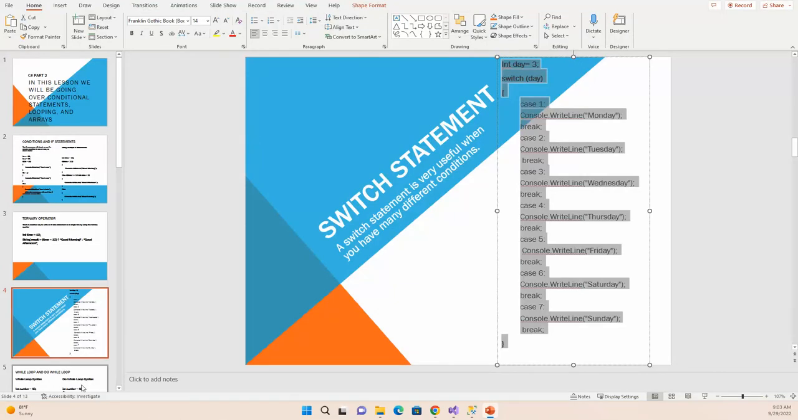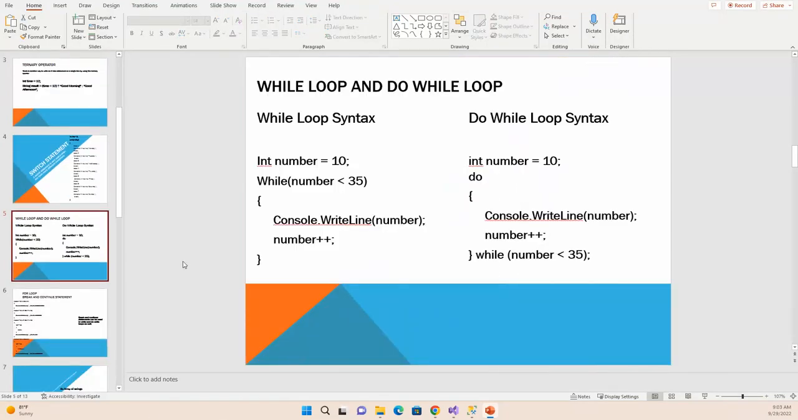All right, so let's move on to looping. So here we have a while loop and a do while loop. So a while loop syntax is going to look like this. In this case, we have int number equals 10. We have while number is less than 35, and it's going to print out number. So number is 10. As long as the number is less than 35, we'll run this while loop. It's going to print out console write line number, which is 10.